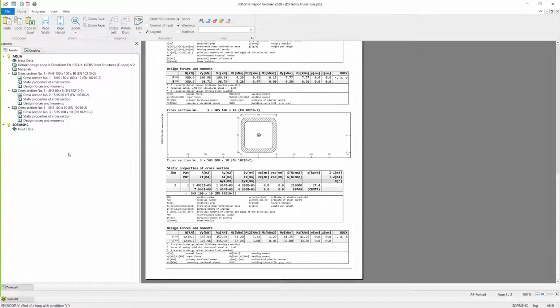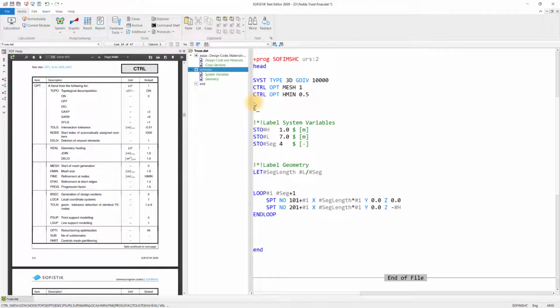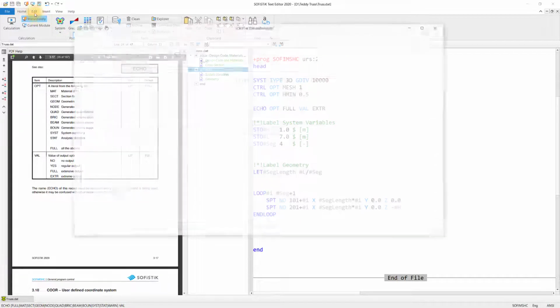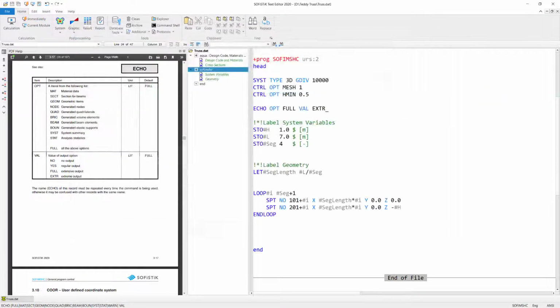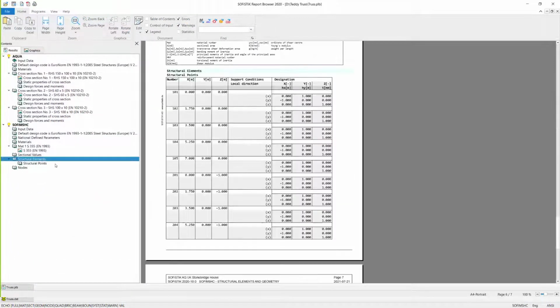SOFiSTiK gives me the script, however, no information of my structural points. So I can tweak this by using the echo command and using as an option full, and also the value set to extreme to extend the output as much as possible. Let's calculate this again. Here we go, Aqua done, SOFiSTiK, and I click again in the report, and I can see now the structural nodes we have generated, which is actually great. So when we double check here, the node number 105 has the x coordinate 7.0. So you see it's accumulated the x coordinates quite nicely in our loop.